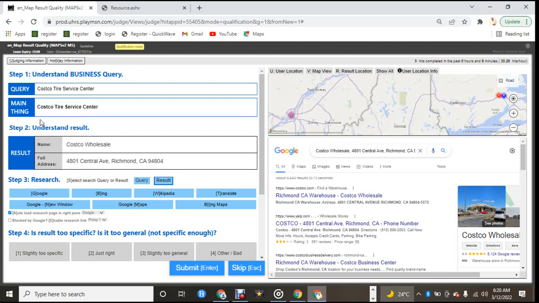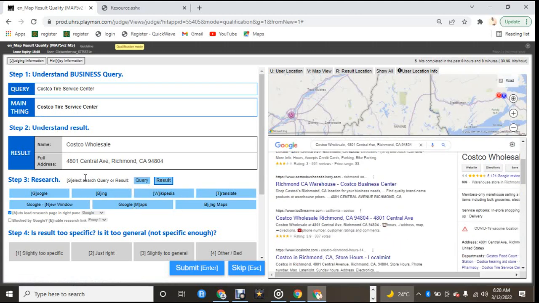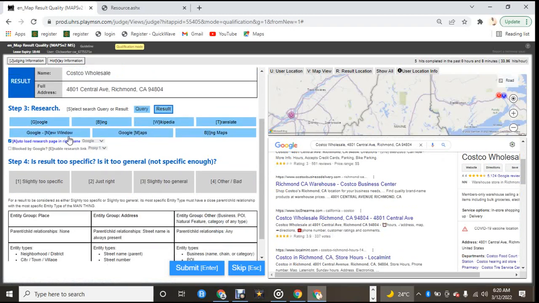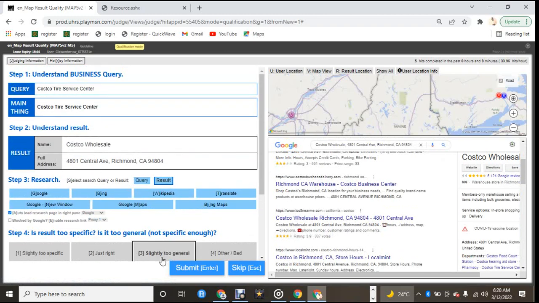Costco Tire Service Center, and here is Costco Warehouse. Why is the main thing specific? The result is a general warehouse. But Costco. So what I think here is it is slightly too general.